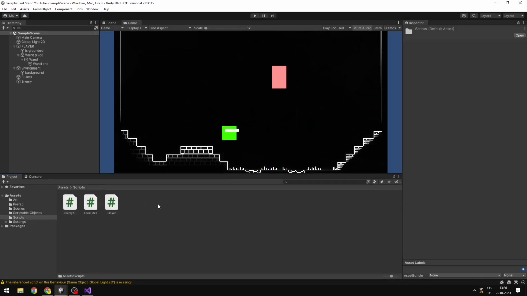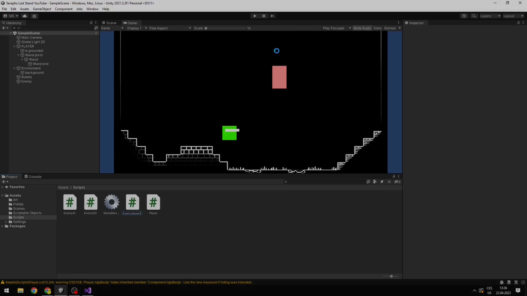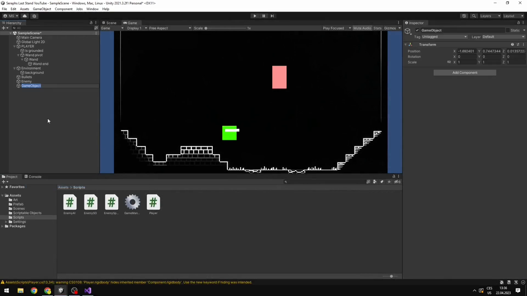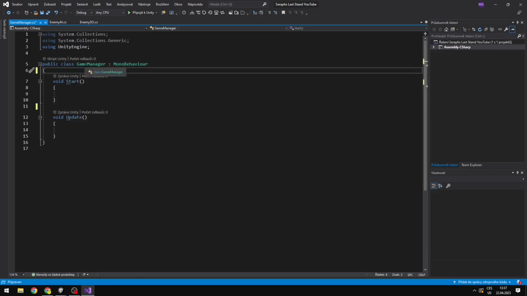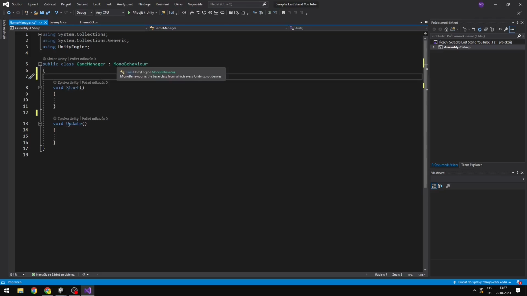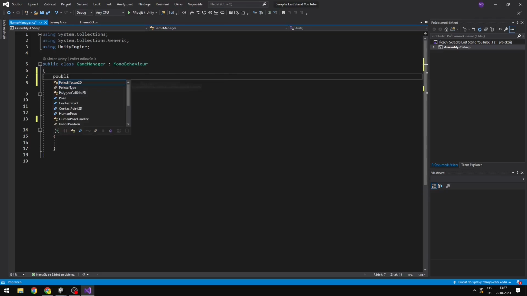So I will create two new scripts. One will be the game manager and also enemy spawn. So just create empty game objects and add these scripts to them. And because those two scripts will be in the game all the time, I will make them singletons. If you don't know what singletons are, I'm planning to make a video on it soon, but what you need to do is just create a public static variable of the type of the class of the script.